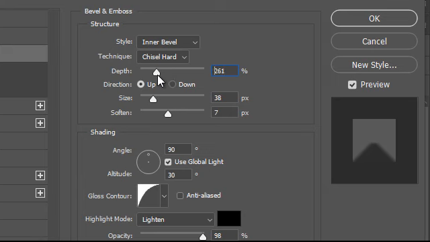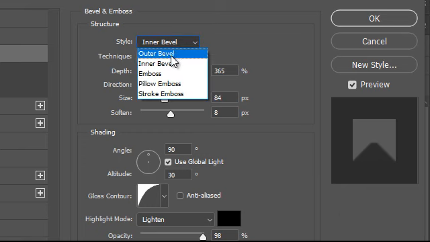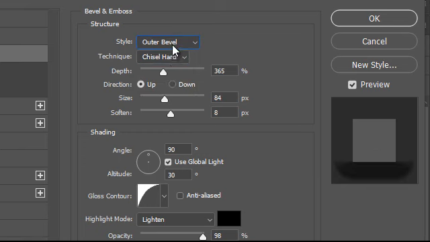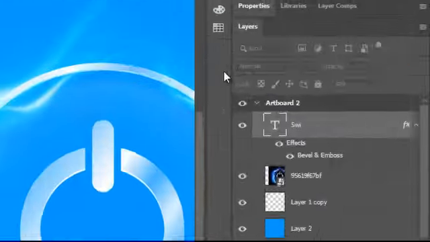All right, and I have the size. Let's see. We can increase the softening as we want to. You can have the depth. So it depends on how you want it. You can just play around with this and see some other effects you have here. You can have outer emboss too. That's not what we want. Inner emboss does it better compared to what we have over here.